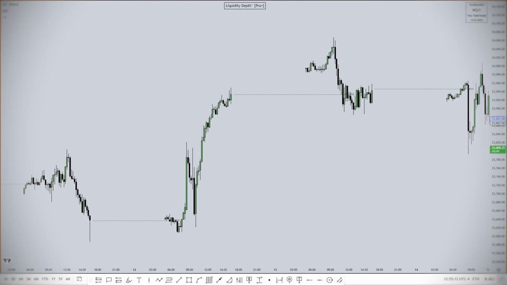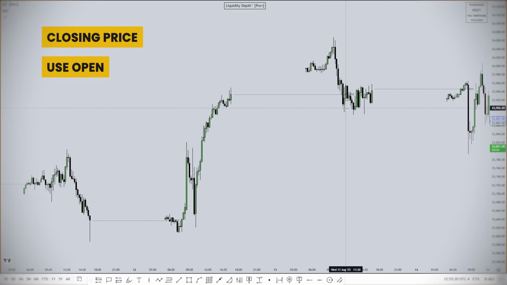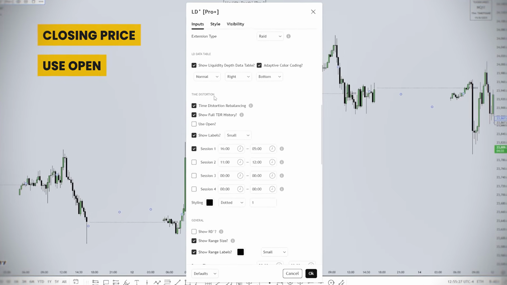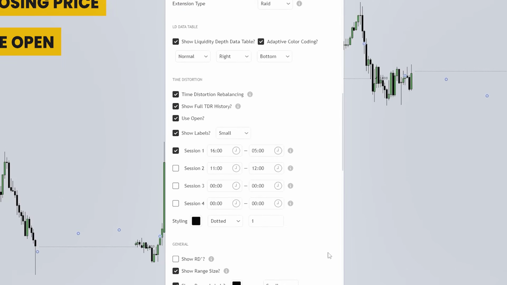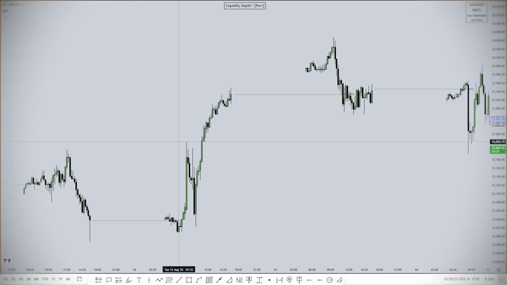This makes distortion stand out and instantly allows you to focus on only the key price moves that are rebalancing the gap. By default, TDR plots from the closing price of each selected session, as you can see here, but you can use the Use Open toggle to plot from the opening price instead. So we head into the settings, head towards time distortion and click on Use Open, click OK, and you can see how the times have been shifted. This is worth testing because switching between open and close can reveal price action that stays hidden when you only look at one setting.